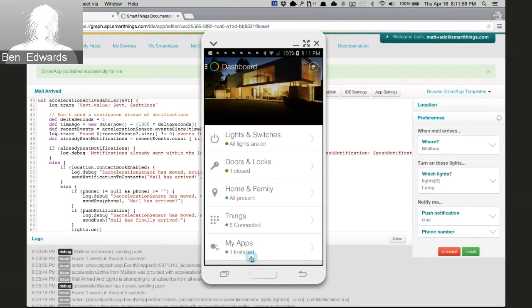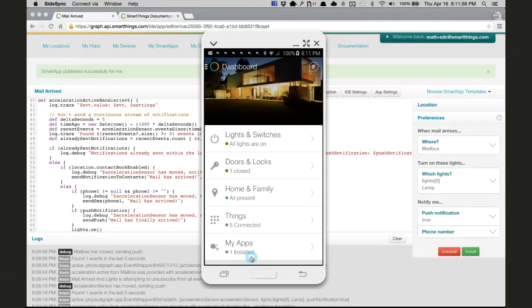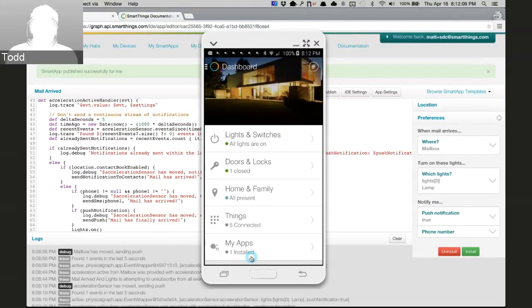Todd did just say, for the new people, if you name your app the same as an existing smart app, will it overwrite the original? Todd, is that a question? Yeah, it is. I just wanted to make sure that people understand that if they name their app the same, Matt, will it overwrite the original smart app? So like you use the SmartThings provided mail arrived. If I left the name or I named my app mail arrived, will it affect the original one in any way, or what will happen?